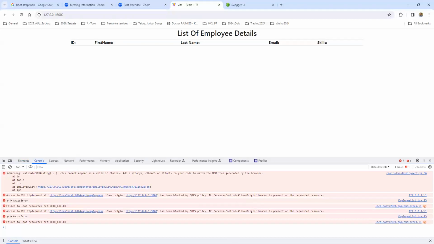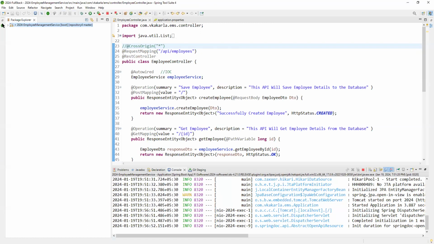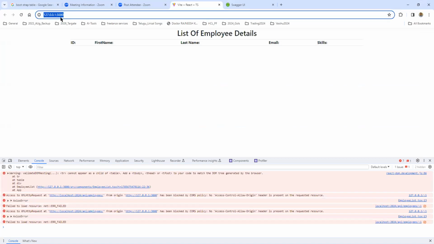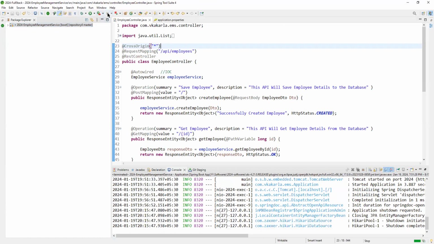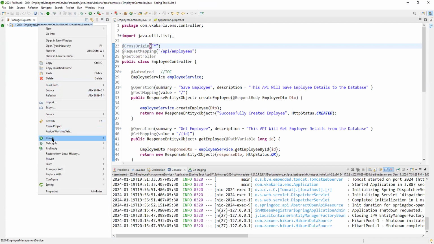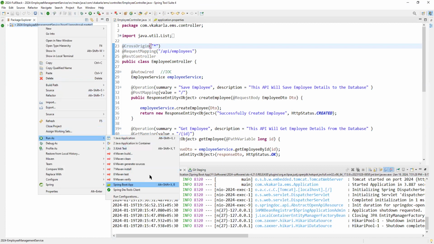For that reason, you can go to the Spring Boot project. You can have here @CrossOrigin, right? Here you can mention the front end URL, this one, or you can give the star. It will allow any kind of front end. Okay. Now you need to stop your application and run it here, otherwise it will not update, right? So in backend, run as Spring Boot application.